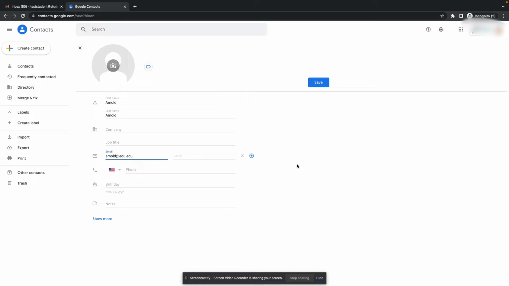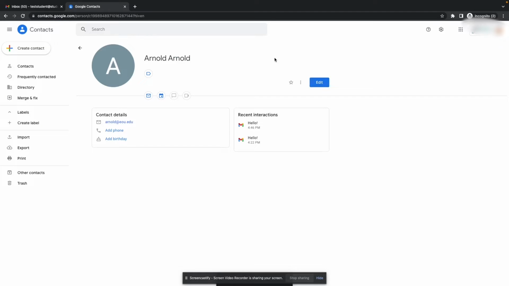You can also add a label to place Arnold into a category, just like you can with your inbox. Down below, you can add his phone number, birthday, any notes, anything else you may want to do. But for now, let's just keep it plain and simple, and we'll hit save up here at the top right to create our contact. And now you see Arnold exists, and you can see a couple of hellos that we've sent him. We're very friendly to Arnold.